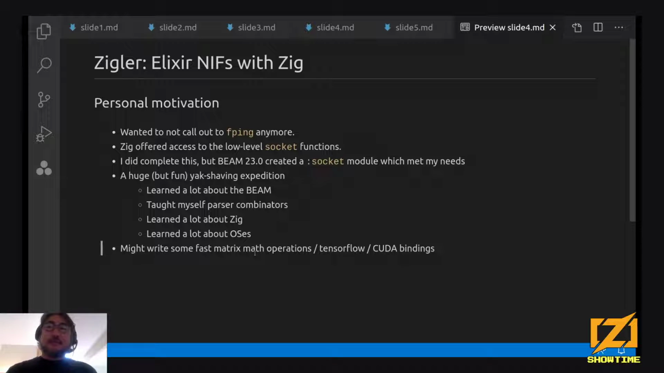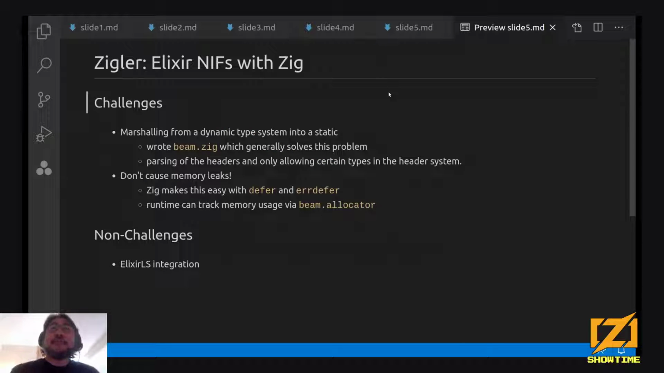The company I work for specializes in deep learning, so this sort of thing might be interesting to me. Okay, so one last slide. I want to talk a little bit about the challenges of doing this. Again, like I said, the Beam has a dynamic type system, so marshalling between a dynamic type system and a static type system like Zig is a little bit tricky.